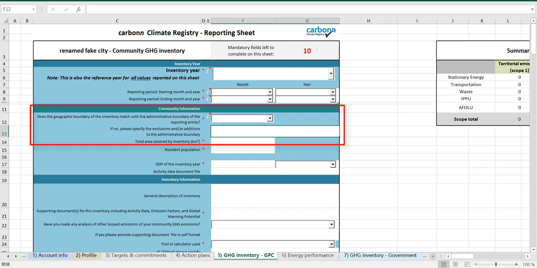Geographic boundary. GPC requires the local or regional government to report a geographic boundary that identifies the spatial dimension or physical parameter of the inventory's boundary. Please indicate here if the inventory boundary matches the administrative area of the reporting entity, which is defined in the account information page. If not, please specify the exclusion and/or addition to the administrative boundary in the descriptive box below.